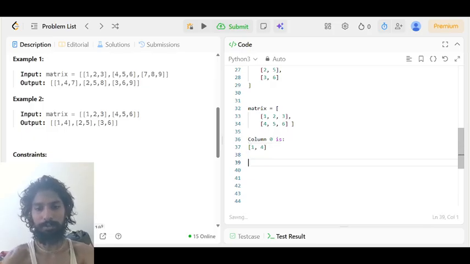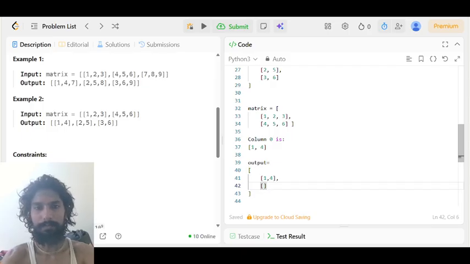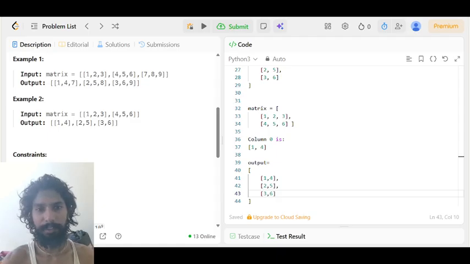So this becomes row 0. Output is this: 1, 4. 2, 5. 3, 6. This is already the optimal idea because every element must be visited at least once. So the best possible time complexity is order of m cross n.